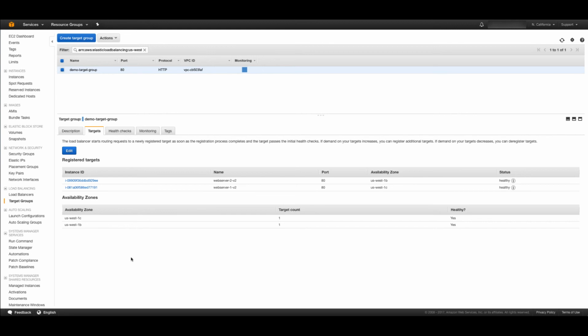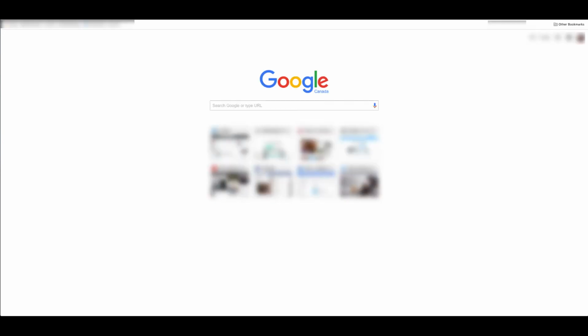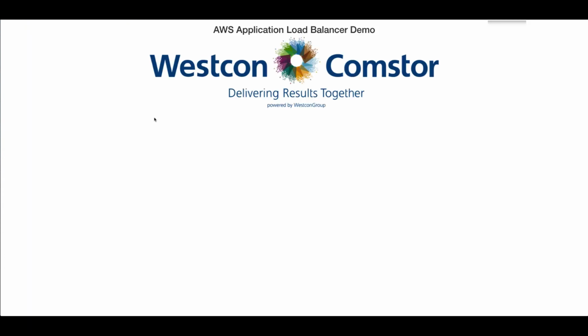So that means if we open up a new tab here and put in our demo ELB, we're actually hitting that load balancer, and the load balancer is then forwarding on those requests to the EC2 instances that are running our web servers behind the scenes. So if I refresh this, you can see we're still making connections. The load balancing algorithm is relatively simple. It uses the least number of connections.